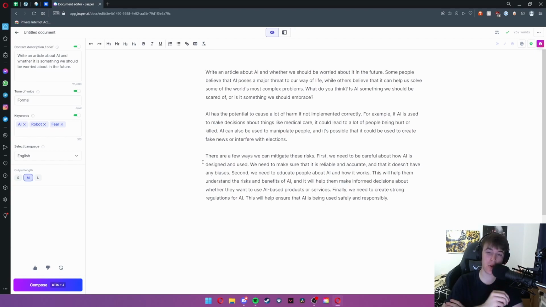Second, we need to educate people about AI and how it works. This will help people understand the risks and the benefits of AI, and it will help them make much more informed decisions about whether they want to use AI-based projects or services, and we need to create a strong regulation to make sure it's being used safely and responsibly.